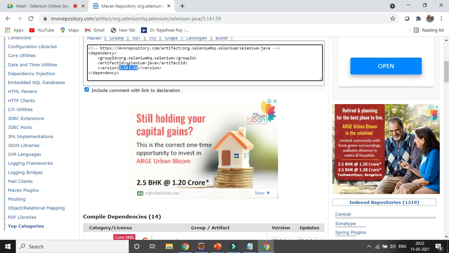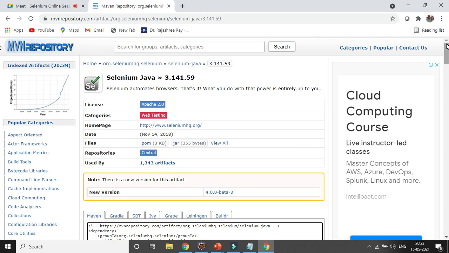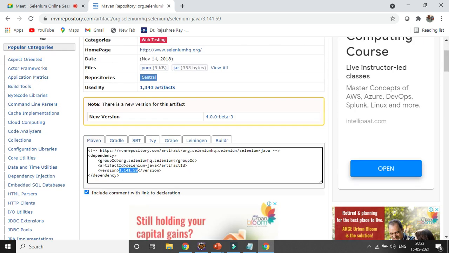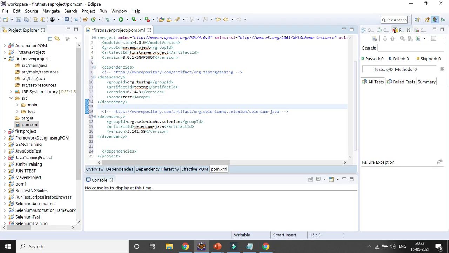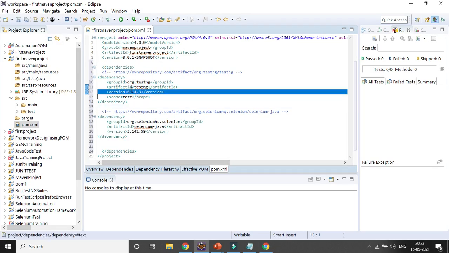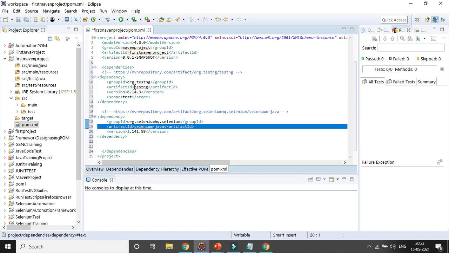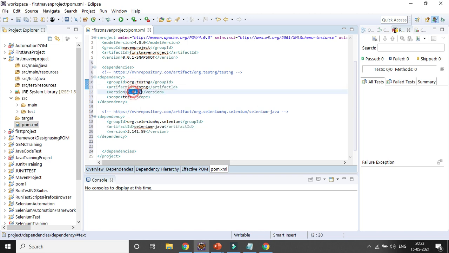This Selenium Java is 3.14, but the Maven dependency was 6.14, no, this is the TestNG dependency, right? This is TestNG, another thing. This is Selenium Java, this is TestNG, right? For every one the version will be different. Now, if you press save, you can see the building workspace.